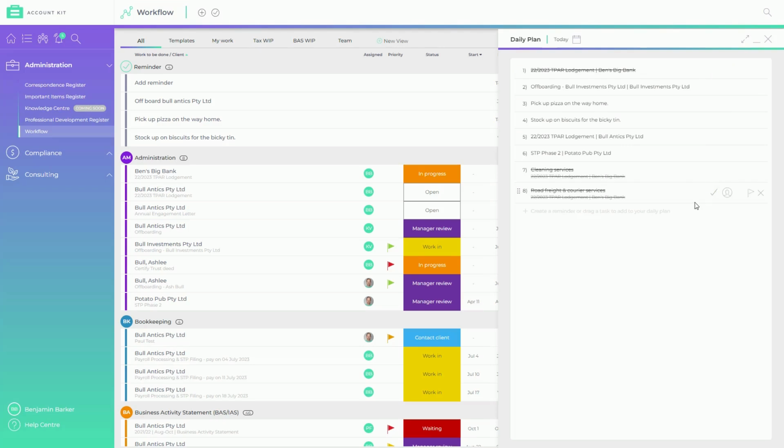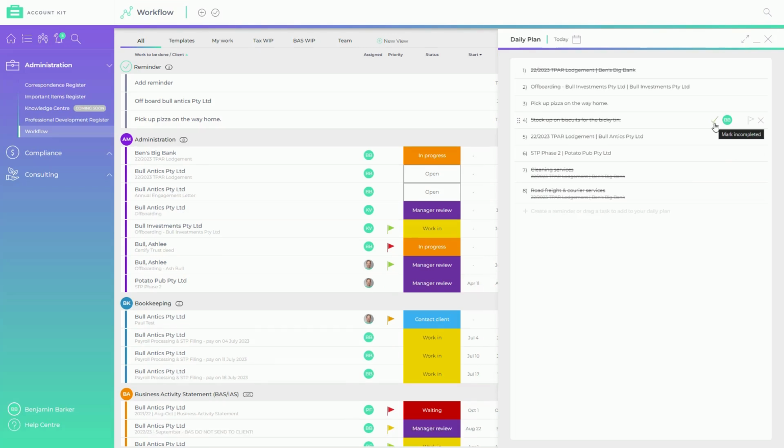So say we went through and we completed this TPAR lodgement, and we definitely made sure that we checked whether there was any cleaning or road freight services associated with that. We also stocked up on the Bicky tin, so our staff are very happy. But that's all we got done for today, so there's definitely a few items that we didn't tick off, and the pizza's on the way home, so we're not going to tick that off until we come in the next day, unless you're accessing this at home and continuing to work with a piece of pizza in your mouth when you get home.